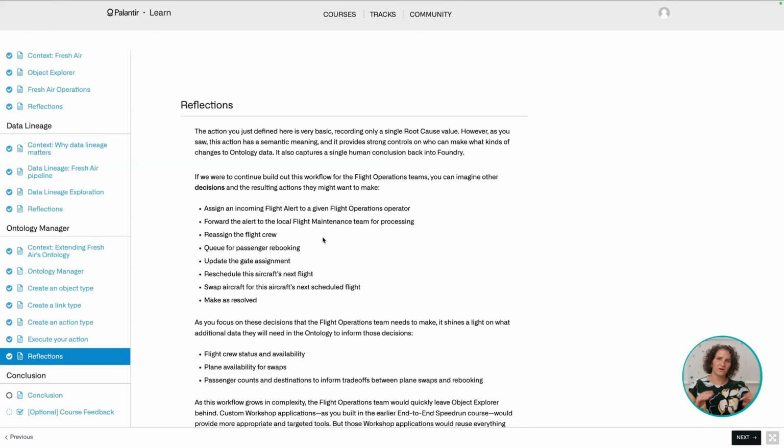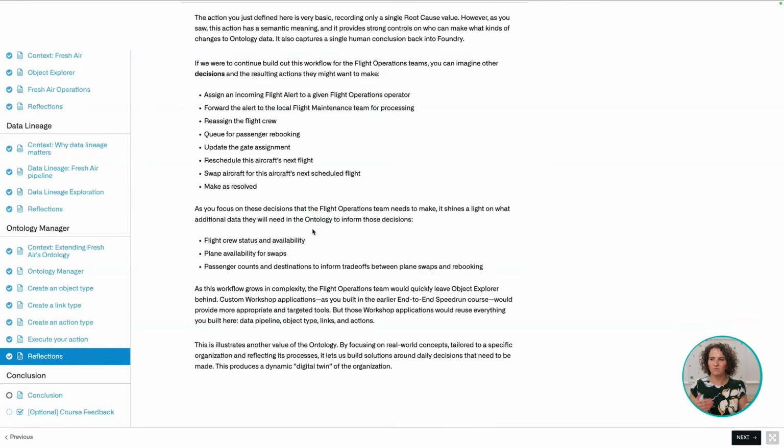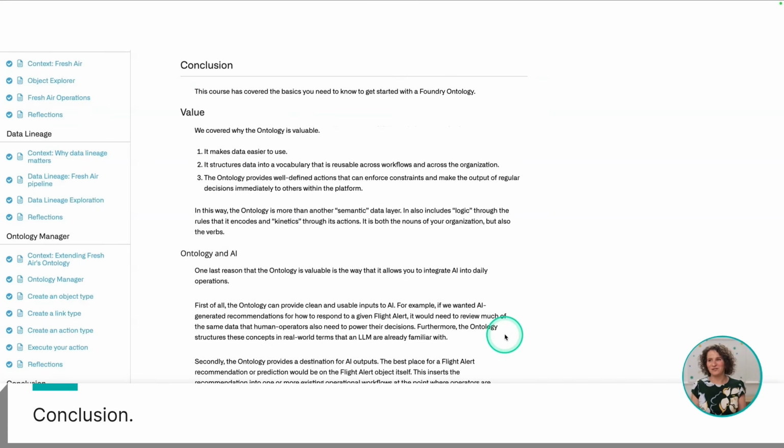Moral of the story, for all the different operational processes that happen within an organization, you can capture them using actions on objects. And so this starts to motivate that what we're really doing is building a dynamic digital twin of our organization. Now, we're going into the conclusion.